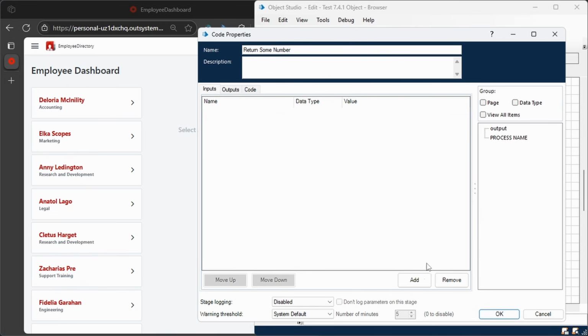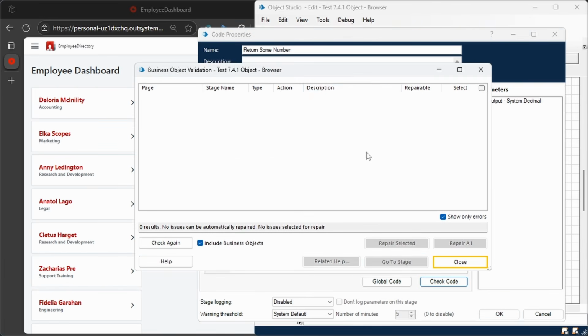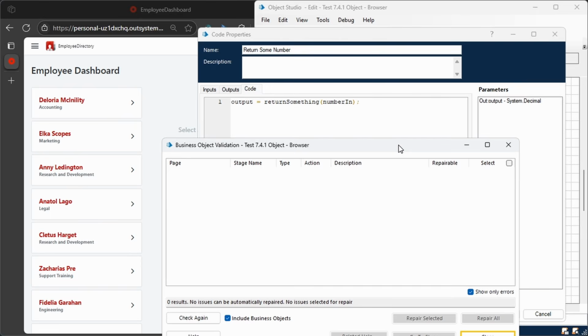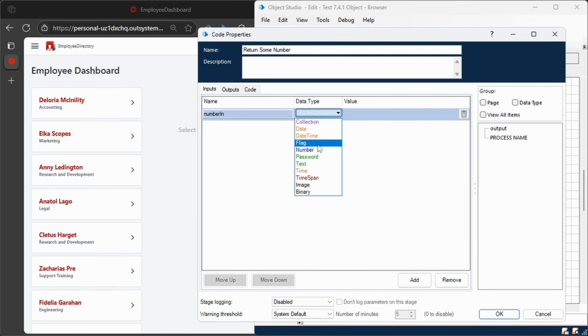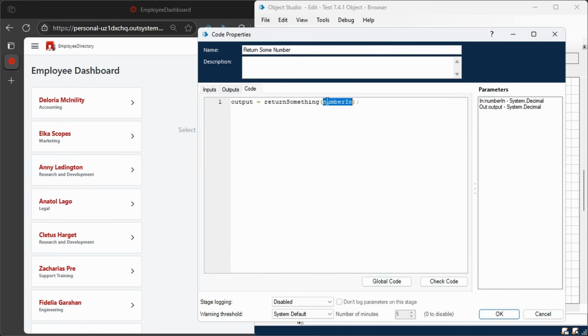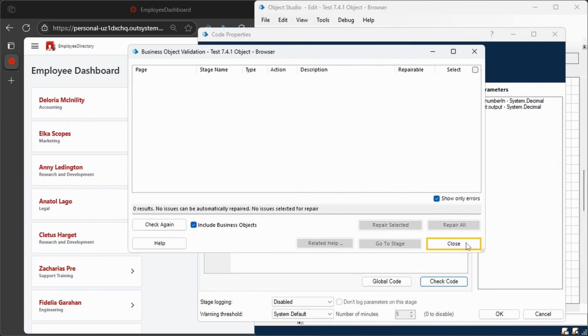Oh, I could have done an input like number in. Then I could have passed it number in, return something number in. Oh, I was expecting it to give me an error because this is a decimal going into an integer input. Why is it not giving me an error about that?